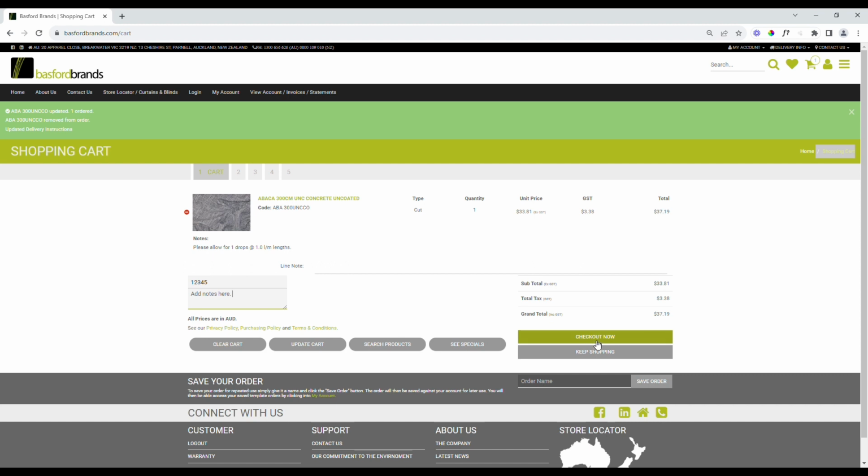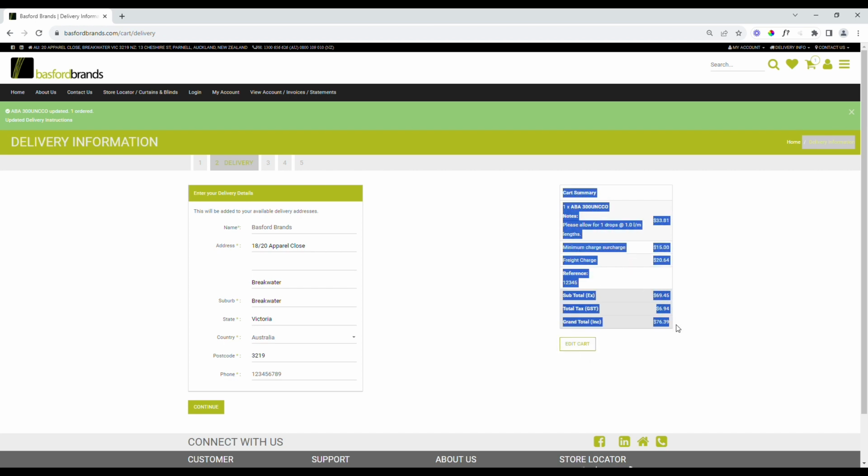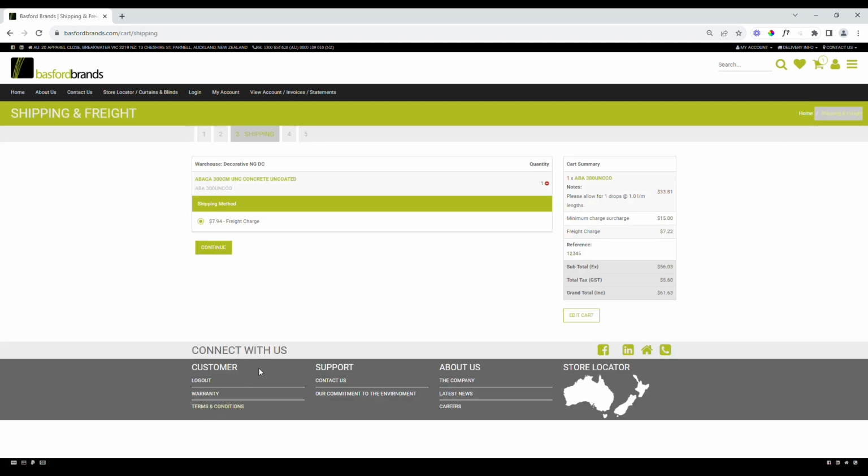Step 2 will require you to enter in your delivery address information. You have the option here to put in a specific or special delivery address for your order if you choose. You also have the option to edit your cart through the cart summary screen. It's a good idea to check that all these details are correct before checking out. If you are happy with everything, click continue.